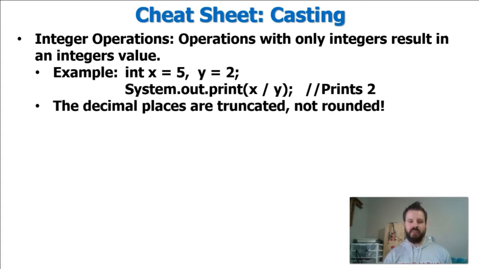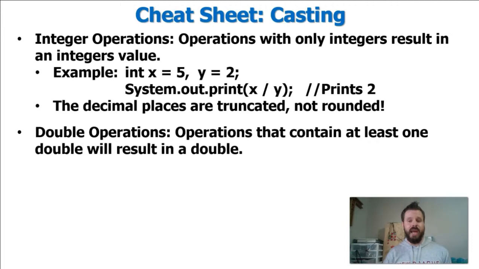Okay, the decimals we'd say are truncated. They are cut off. It's not rounded. Notice we didn't round to 3. We just cut the decimals off. We threw them away and only worried about the integer parts. Okay, we saw a lot of situations through the semester where that was nice to do. But in this case, that's not what we're looking for. What we need are double operations. If an operation contains at least one double, the result will be a double.